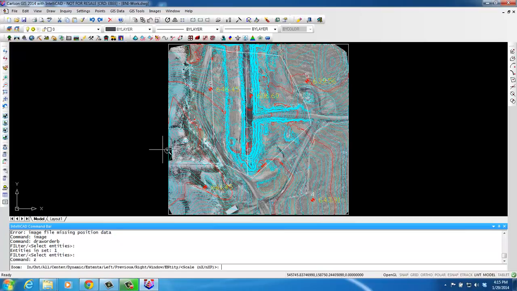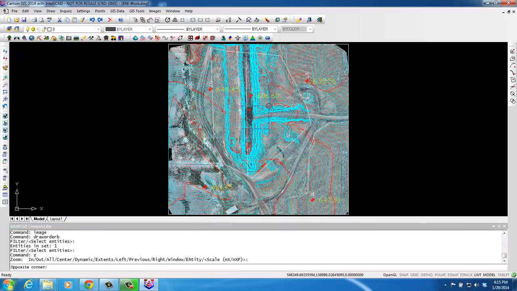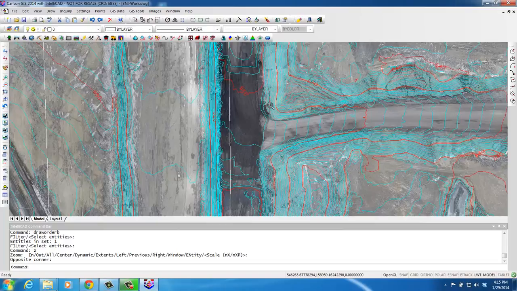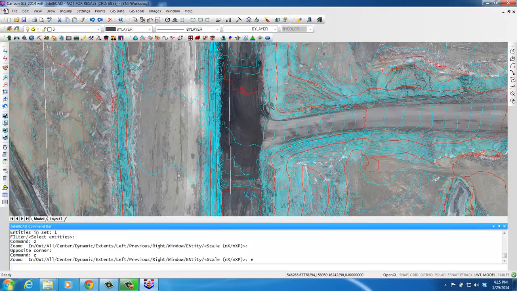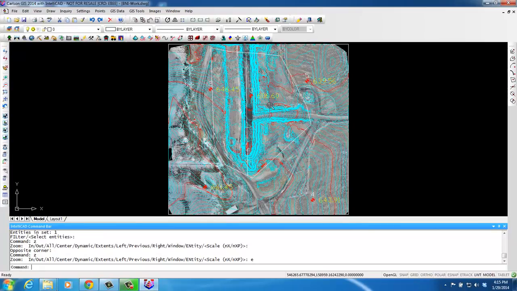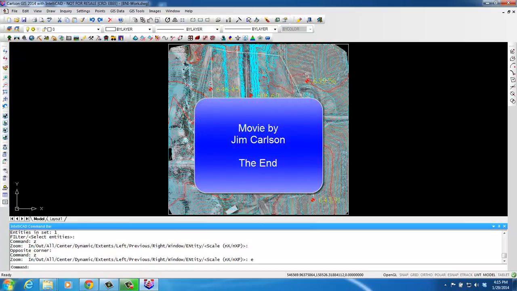If I do zoom, and there is the image and the point cloud contoured using the eBee imagery and drone point cloud data.